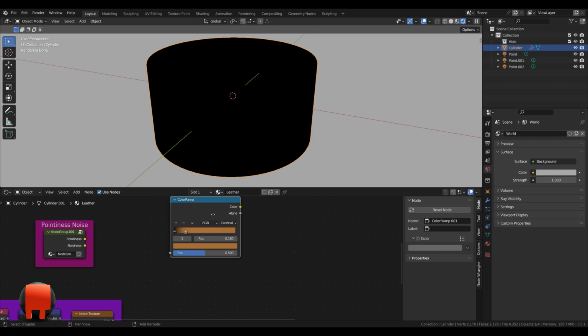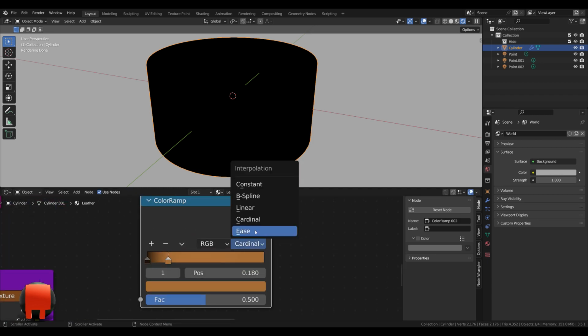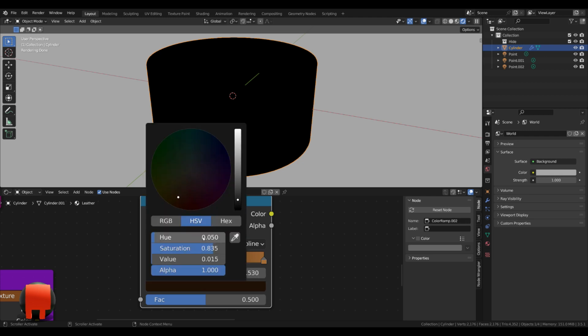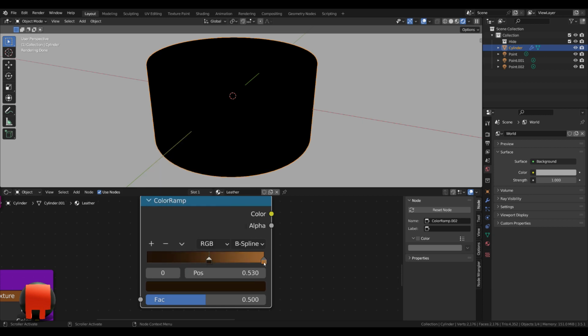Duplicate this, change it to B-spline, this one all the way up, and this one would be at position 0.53 with value of 0.05, just like this one. This one will change to 0.85 and value 0.017, and this one stays the same.